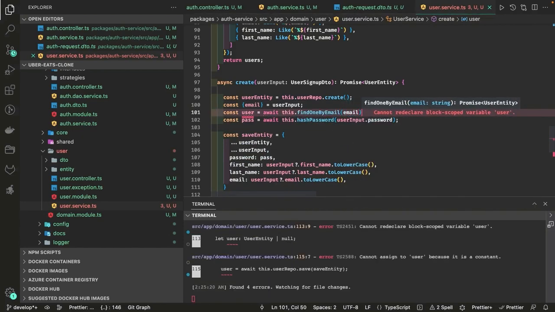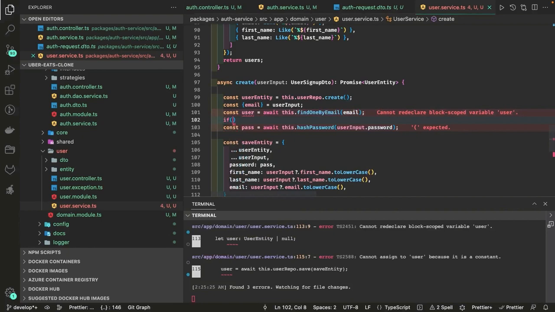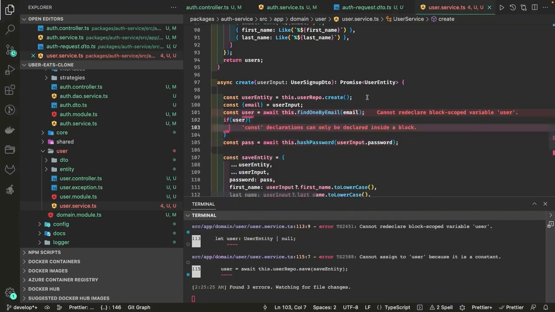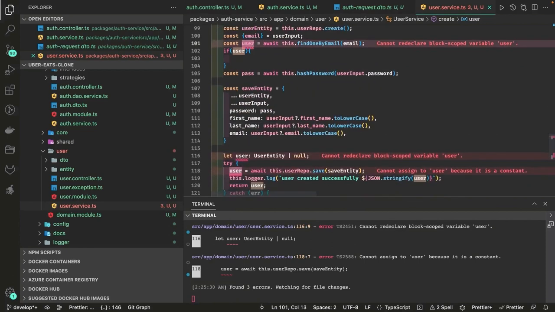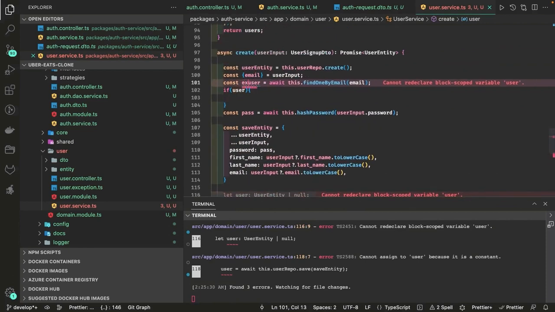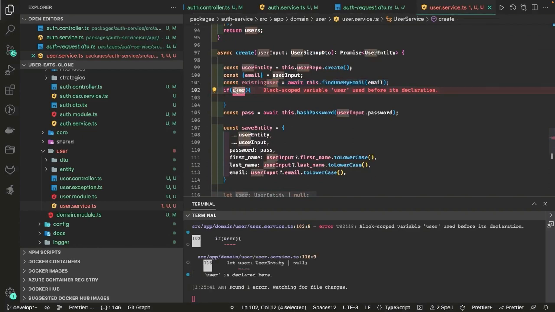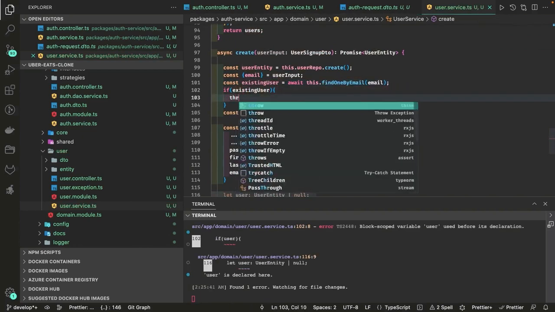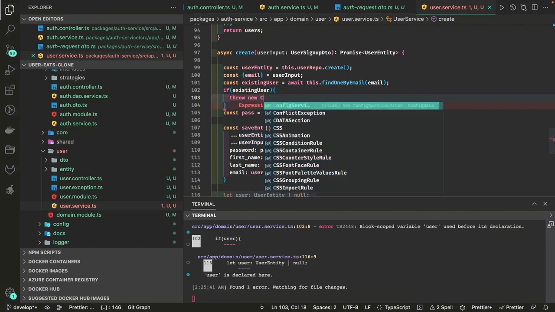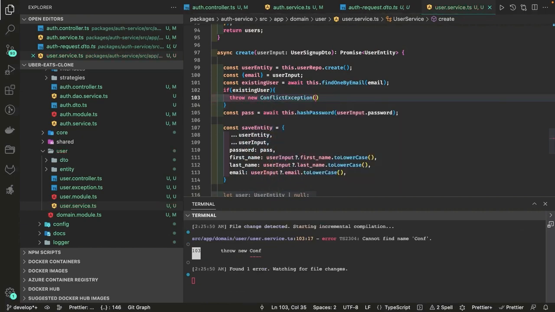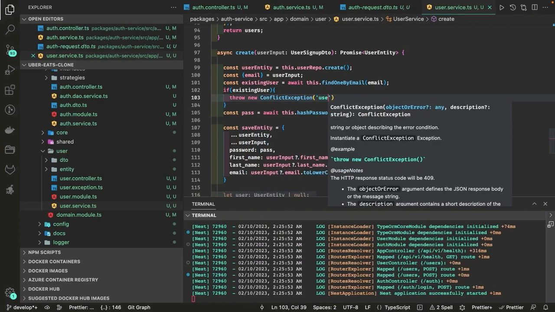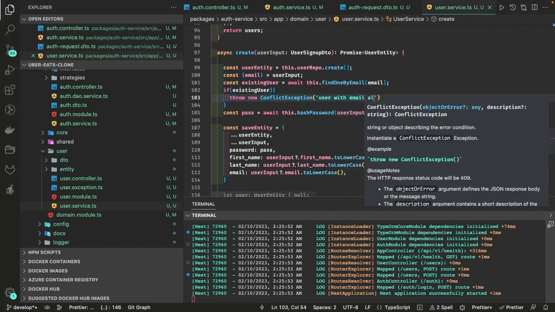So for find one by email, we can use the user service method we already have. If the user is not null, there is already a user object, so we can just name it the existing user. If the existing user is there, then throw a new conflict exception: user with this email already exists. Okay, these are basic enhancements which you can do to your API.